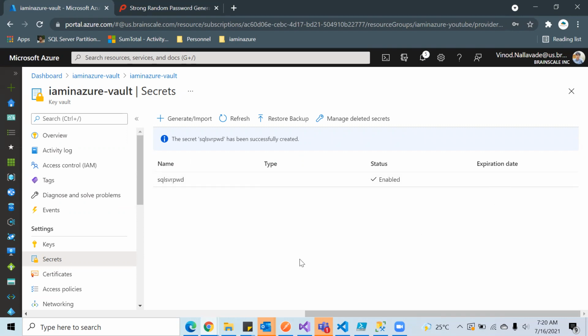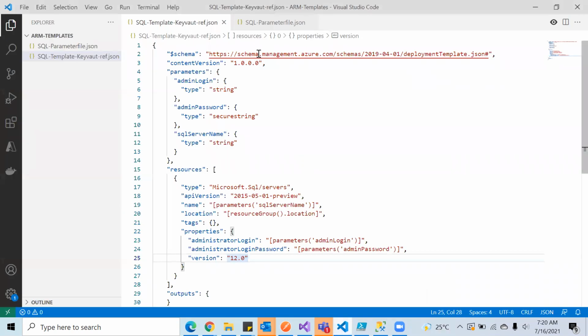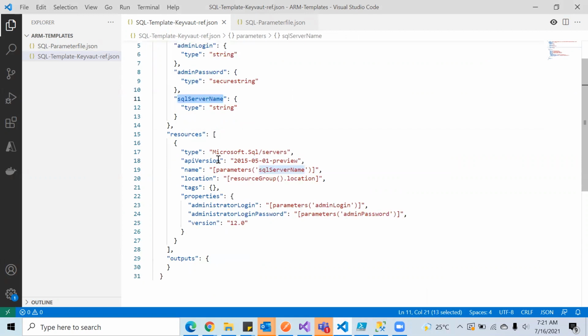So I have the template already ready here in my Visual Code. This is the basic template that you will get from the quick starts as well. So this is very simple, which says the parameters that I'm going to use are my admin, then the password, and the SQL server name, and the type of resource I'm going to deploy is a SQL server, Microsoft.SQL/servers, which is the provider name. Then the version, name, location, and the properties. Inside properties, we are passing the admin name and the admin password.